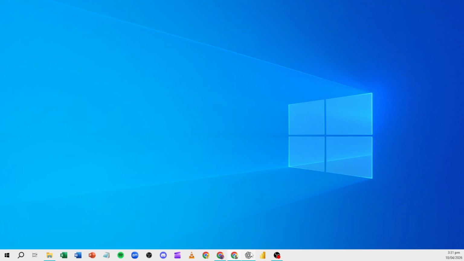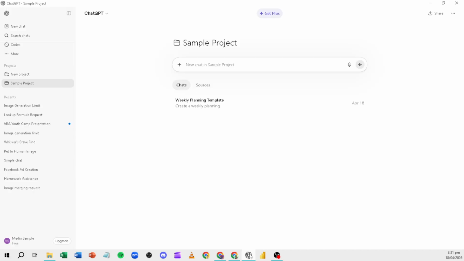Keep in mind, the interface can evolve over time, but the path I'm about to show you remains broadly consistent. First, open your browser and go to chatgpt.com, then log into your account. Make sure you're signed into the account where the conversation was created. If you use more than one account for work and personal projects, double check that you're in the right one to avoid wondering why a chat isn't showing up.